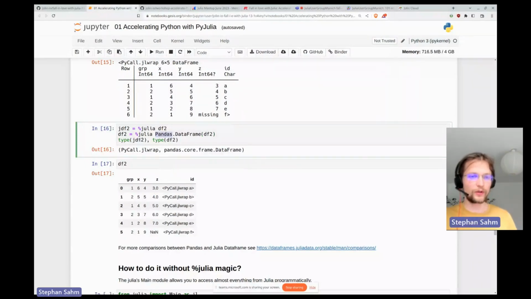As you see, looking at the types, if we just take the plain Julia data frame, then this is going to appear on the Python side as a JLWrap, which is a generic wrapper. It doesn't help us too much. And if we get the pandas data frame of it, we already get really the correct type. This is nothing different. This is just a standard pandas data frame. And it happens that we can work with this on both sides, on Python and on Julia.